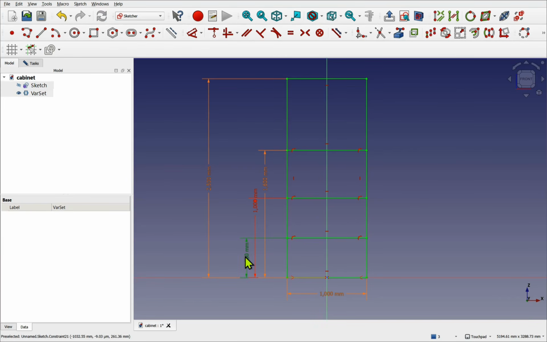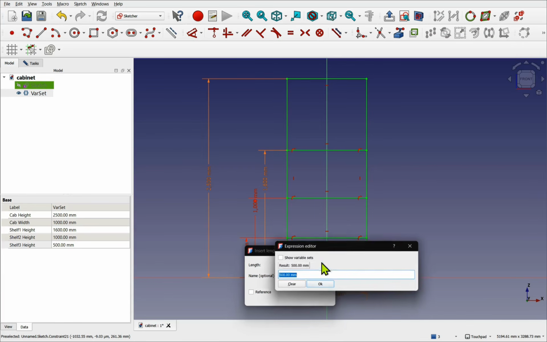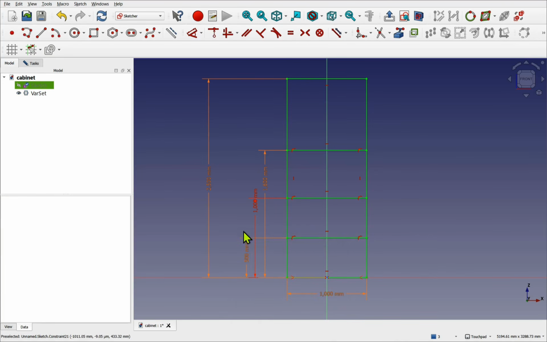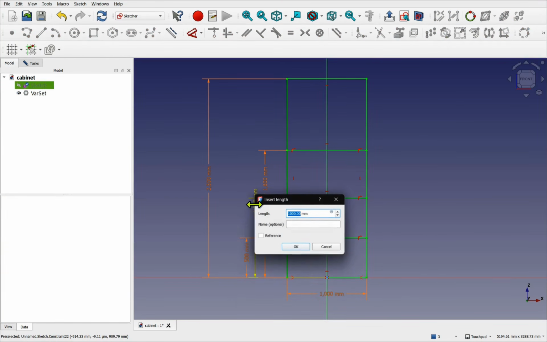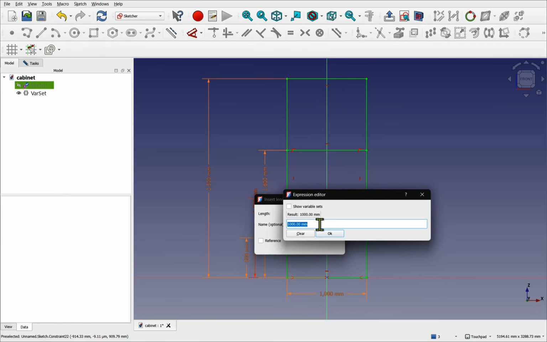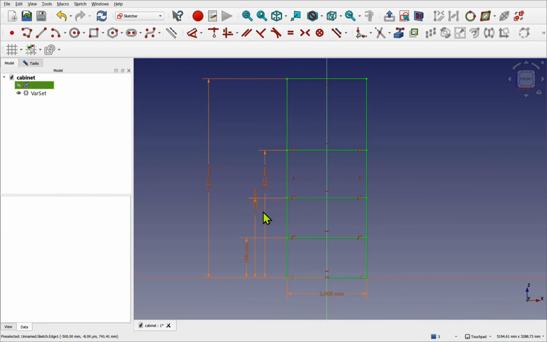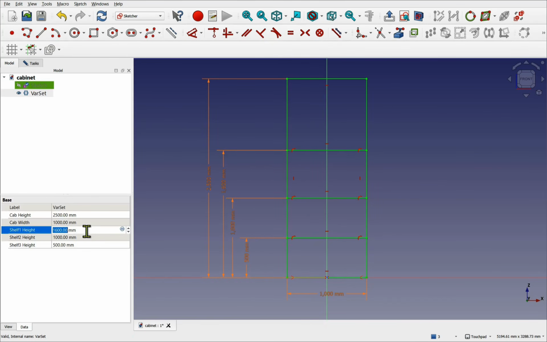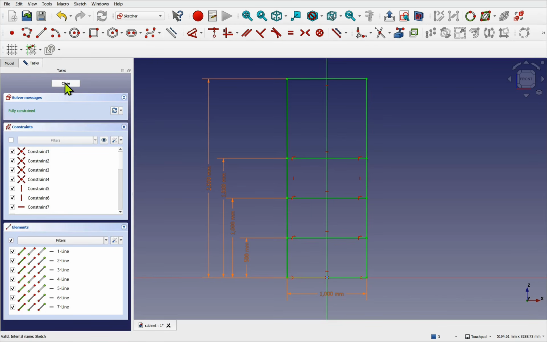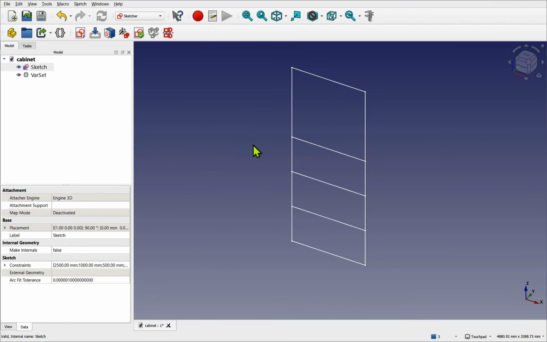Hook these up, so double click. This is VarSet dot shelf 3. And this one is VarSet shelf 2. So all the constraints are hooked up to the VarSet, and we can edit these to what we like. Let's hit close. So we've created the skeleton.